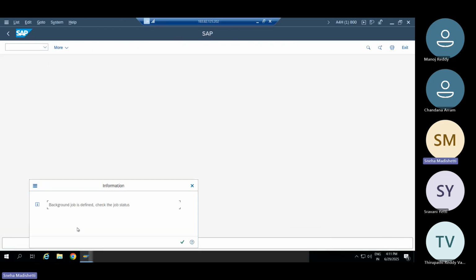So what is the information message? Background job is defined, check the job status. So the user will get a notification, okay, background job is started, so we can check the status. Whenever they want to check it, they can see this message.